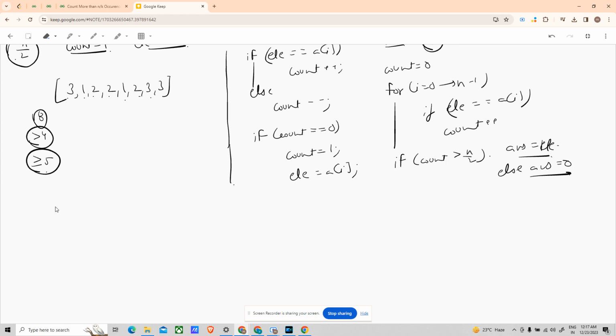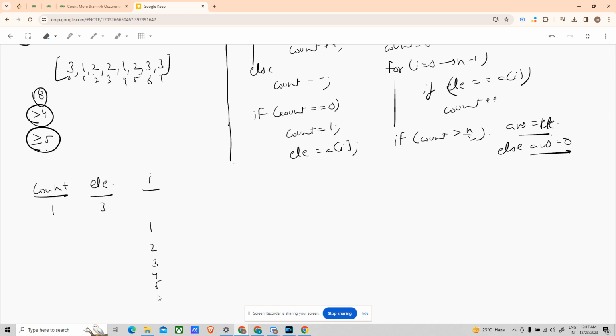Dry run would be count, ELE, I: 0th, first, second, third, fourth, fifth, sixth, seventh. Count is initially 1, ELE is 3, starting I from 1, then going up to 7. Okay. First element is not equal to the element, count 0. Okay, element is 3 here. Then element changes to 1, count changes to 1. Okay. Next element is 2, count becomes 0, element was 1 here. Element changes to 2, count changes to 2. Whoa, count changes to 1.